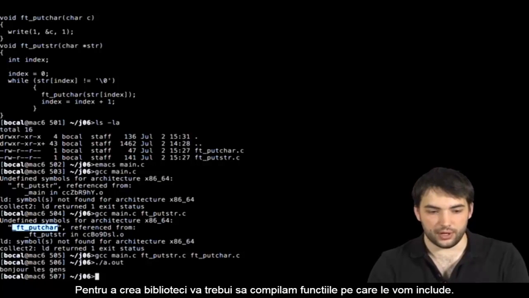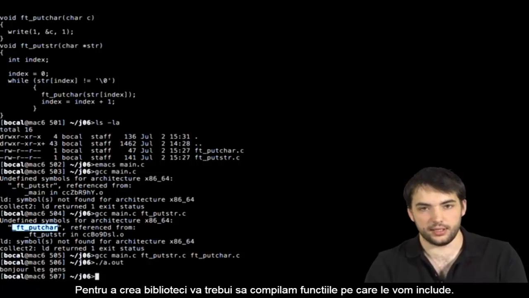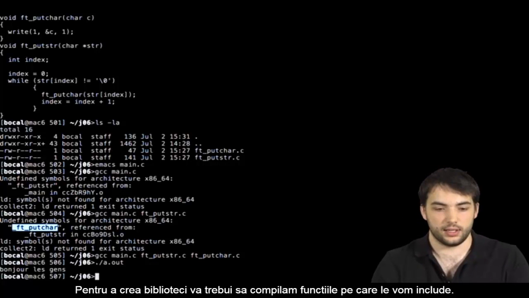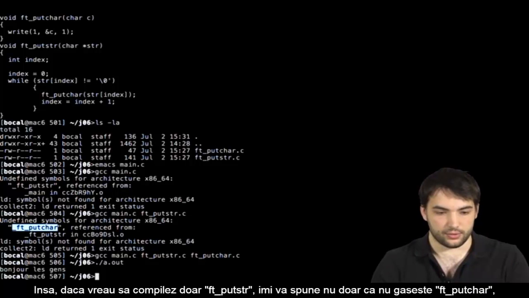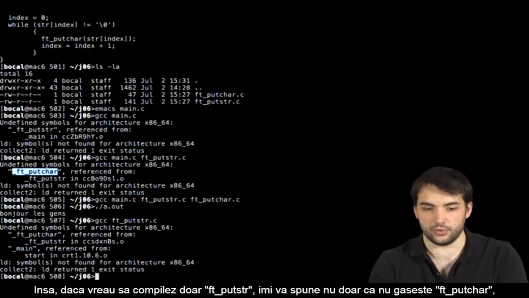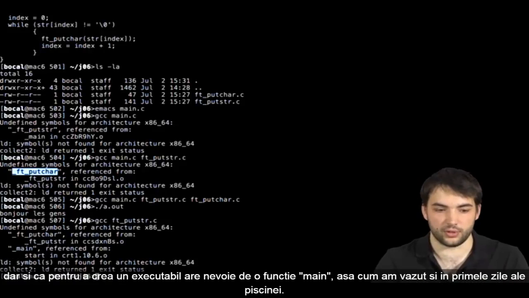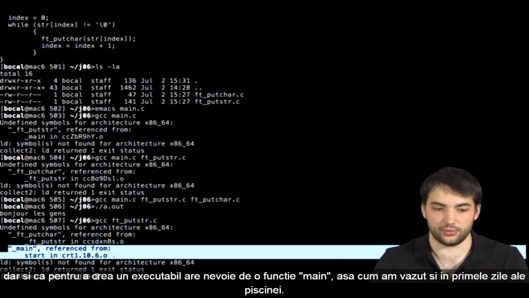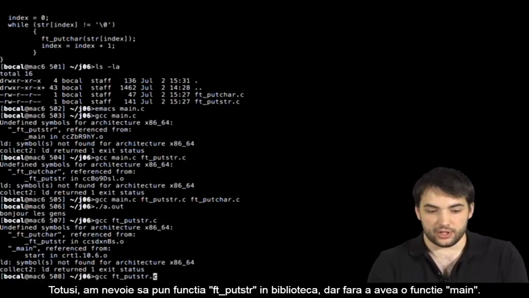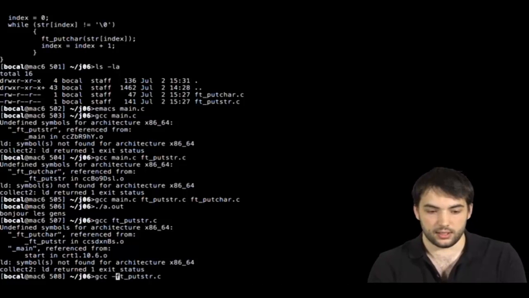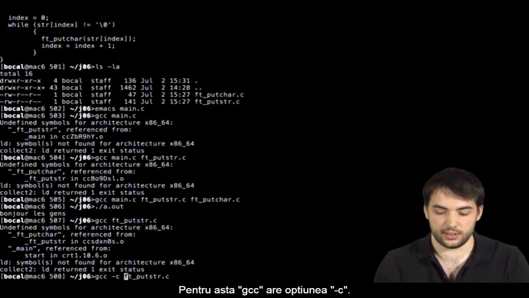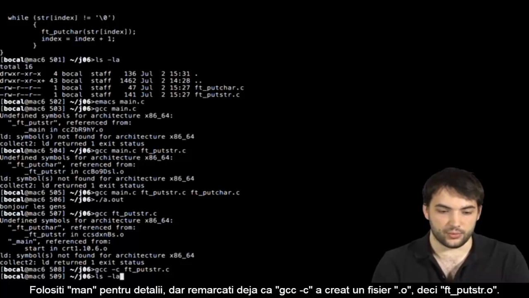I'm telling you all of this again because in order to create libraries, we'll first need to compile the functions you want to put in it. If I compile just my function putstr.c, it'll tell me that there still isn't a function putchar, but most importantly, we need a main in order to create an executable, as we've learned earlier on in the bootcamp. But I need to add my function putstr to my library, and I don't need my main. For that, GCC has an option, -c. Check out the man for more info.